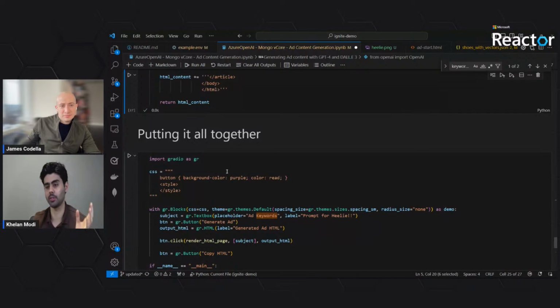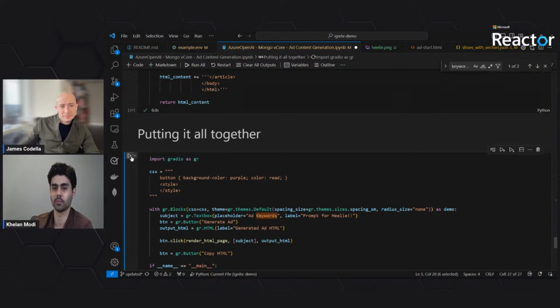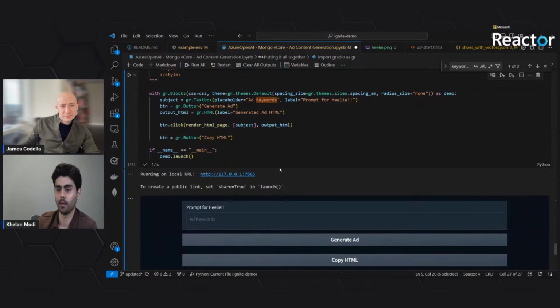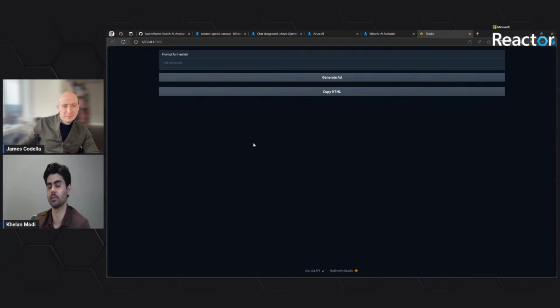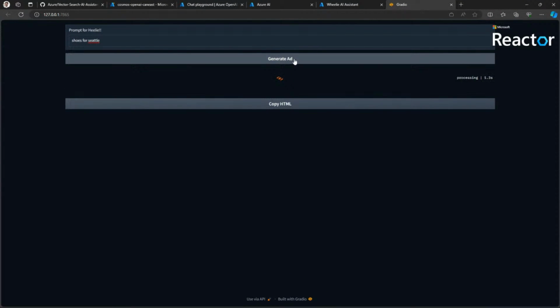Now let's put everything together and have a website. Let's press enter. And as you can see, we have our website running locally at this server. We have a very basic website where we just have to enter the ad keywords that we want to generate the ad for, which is going to help Healy create that ad for you. So I'm going to ask it, shoes for Seattle. Let's generate that.